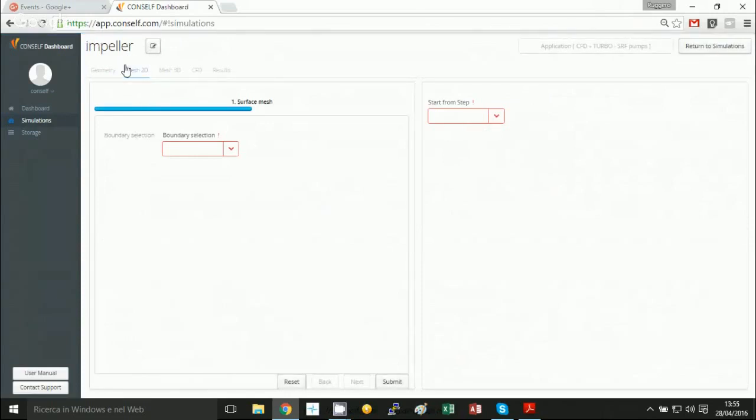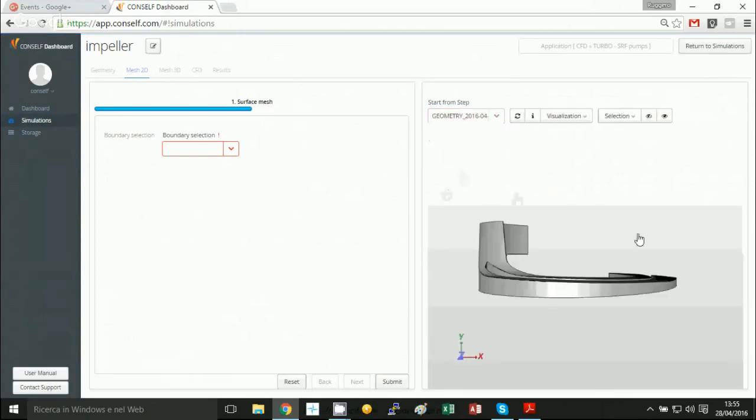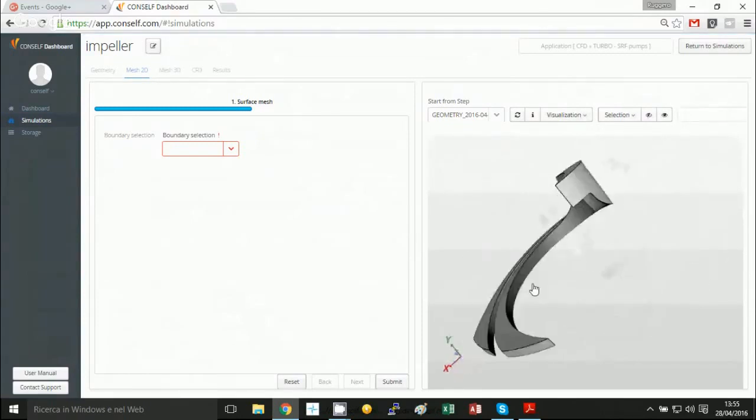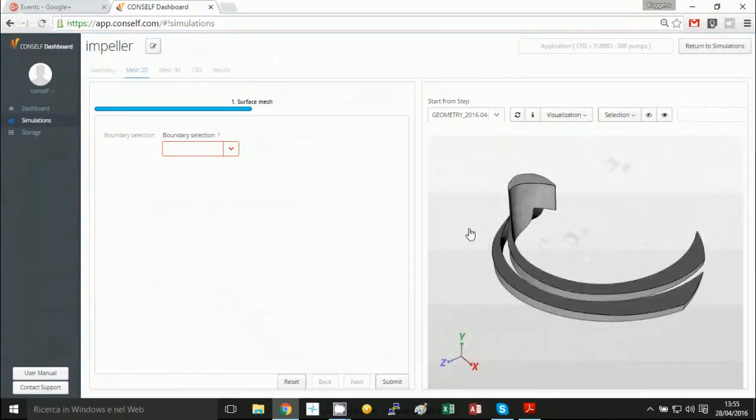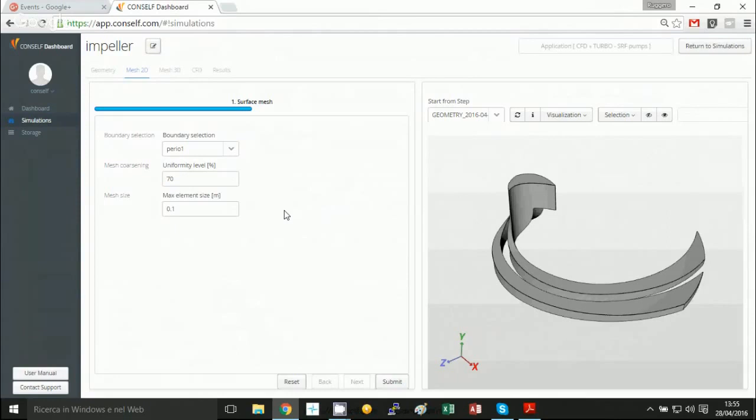Now we are in the mesh 2D phase, so I just select once again the geometry step I'm gonna use, and this is the new pump, as we can see, very, very nice. We are starting now to define the sizes of the triangles we want to divide the surface into, and obviously according to the size of this impeller, it is just 20 centimeters wide. We are going to use a size of 1 millimeter almost everywhere, except on the periodicity zone, on which we use a slightly bigger size of 5 millimeters.